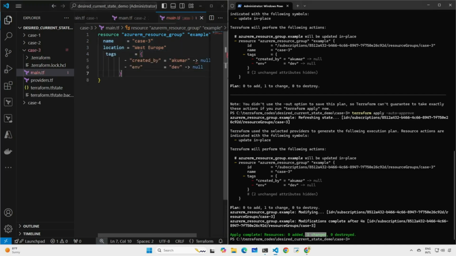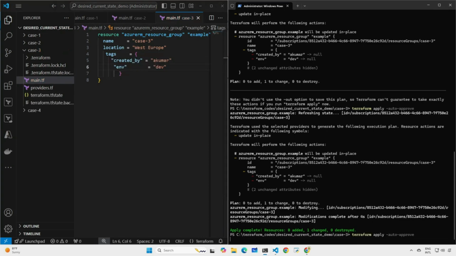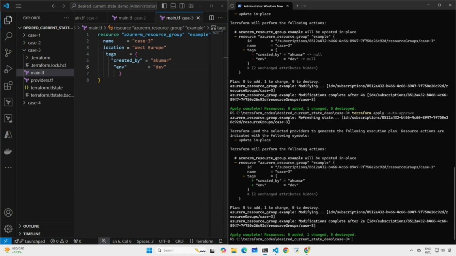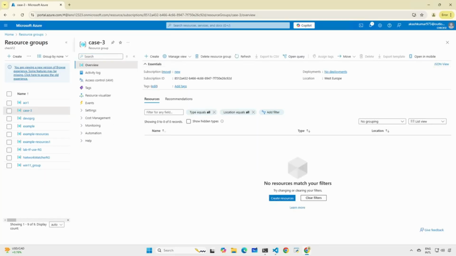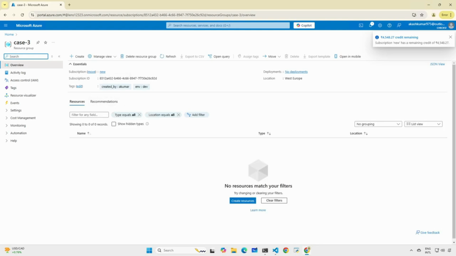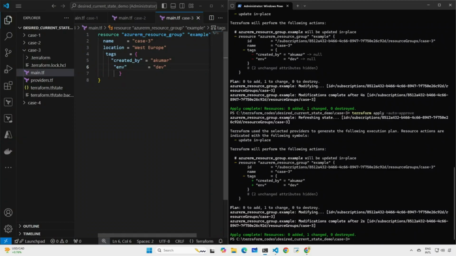What I'm going to do is update the tags here. If you see here, it is showing that two of the tags are going to be updated, which are created_by and environment. See, it has been completed. Let me quickly check inside portal.azure.com. Let me refresh from the top, and see, the two tags, created_by and environment, have been updated. Okay.